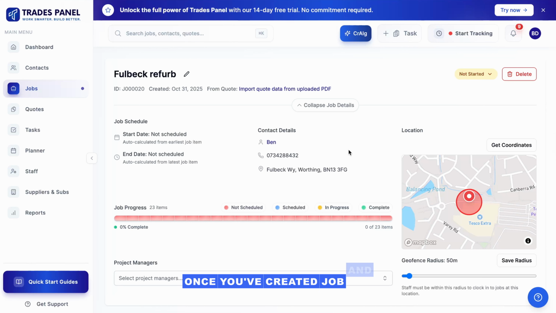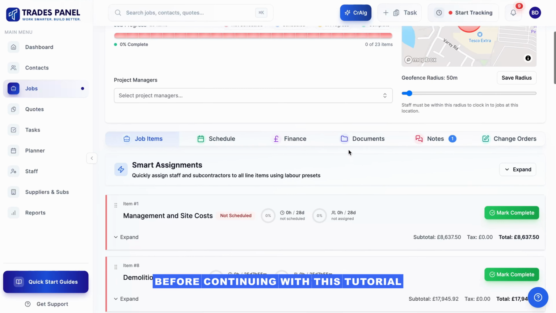Once you've created job and line items within your project in TradesPanel, the next step is to schedule them so they appear on your project schedule. If you haven't yet created any line items, we recommend watching the job creation walkthrough before continuing with this tutorial.